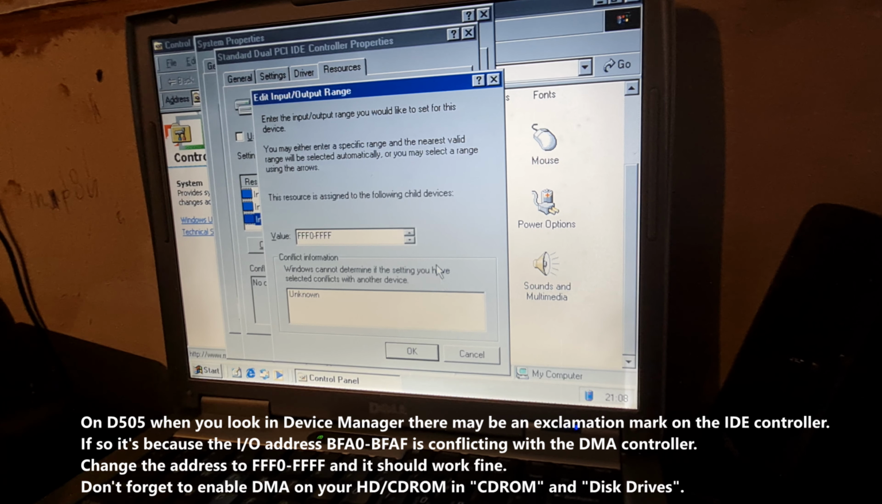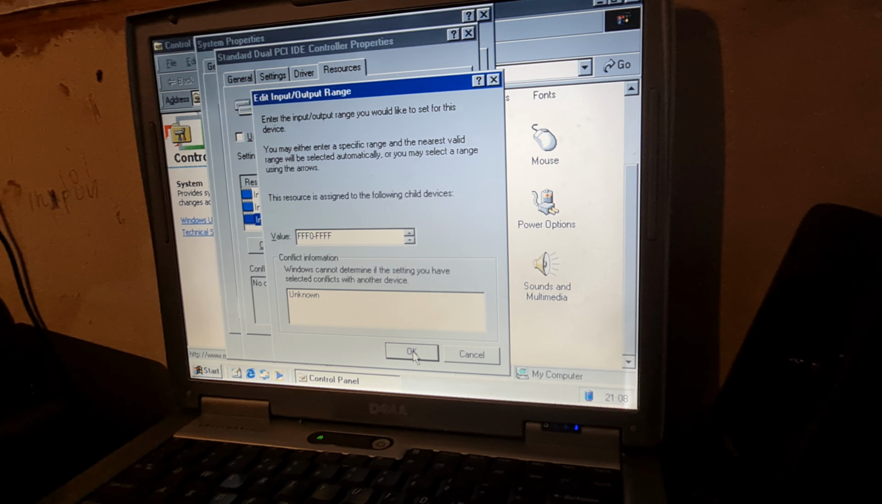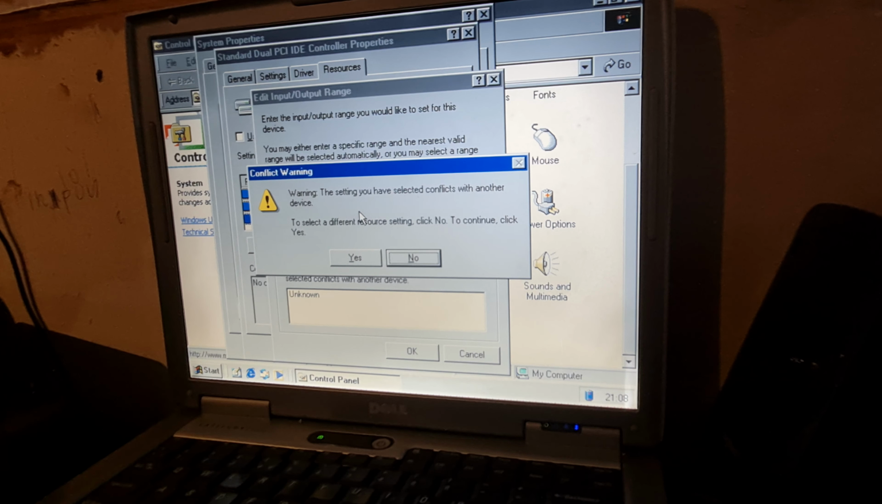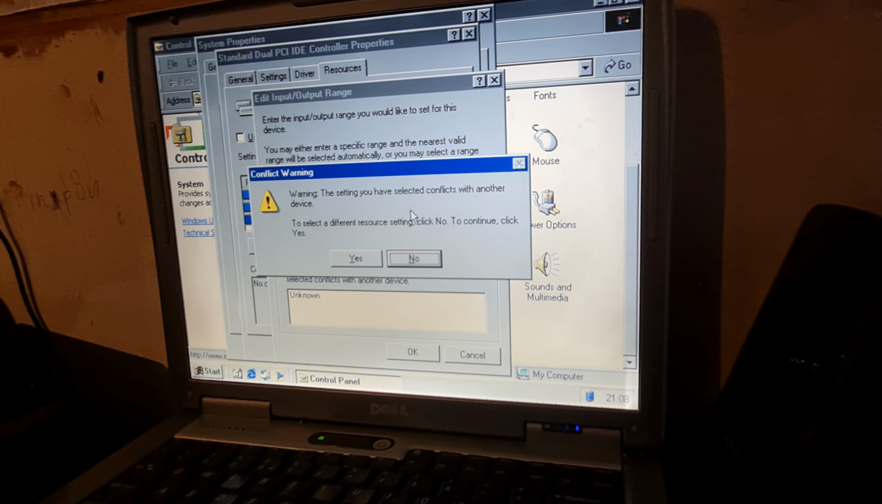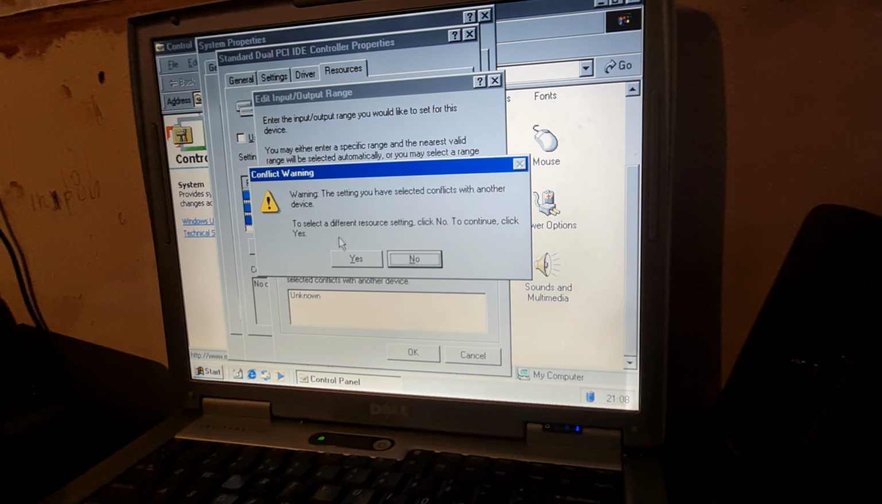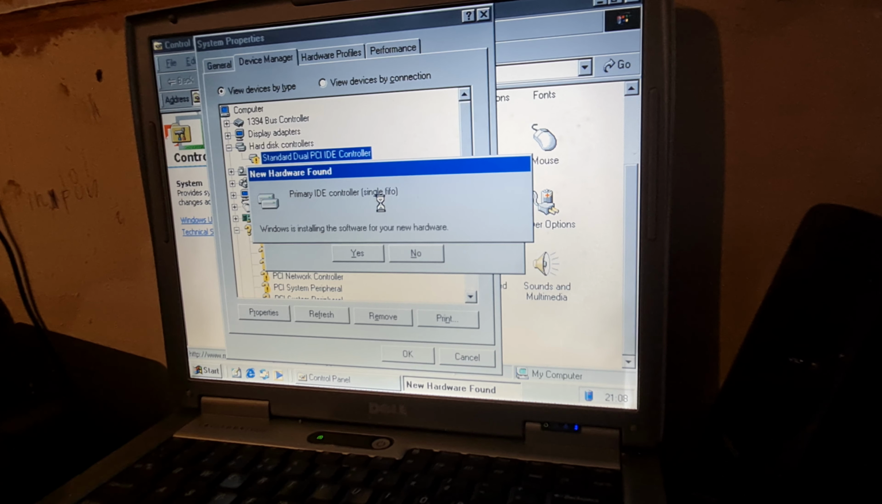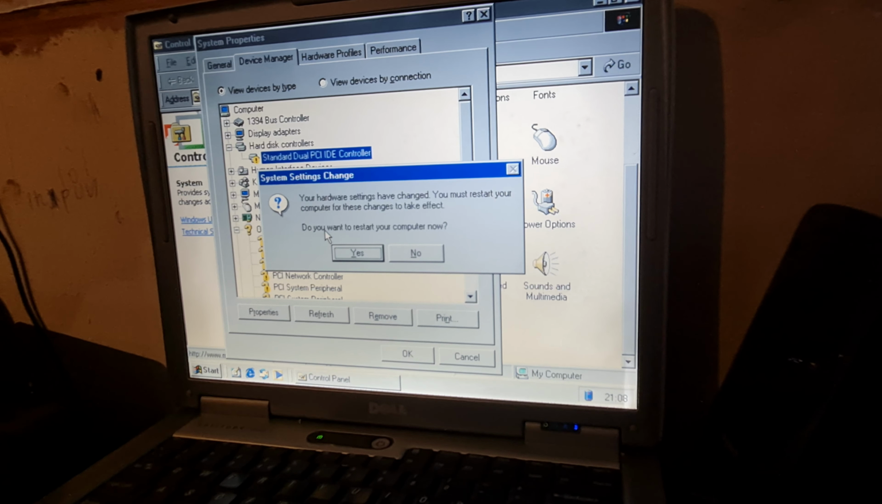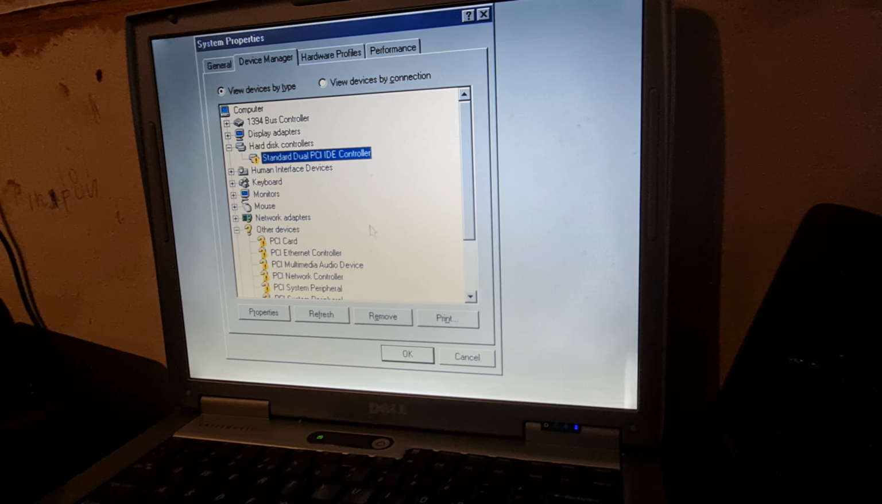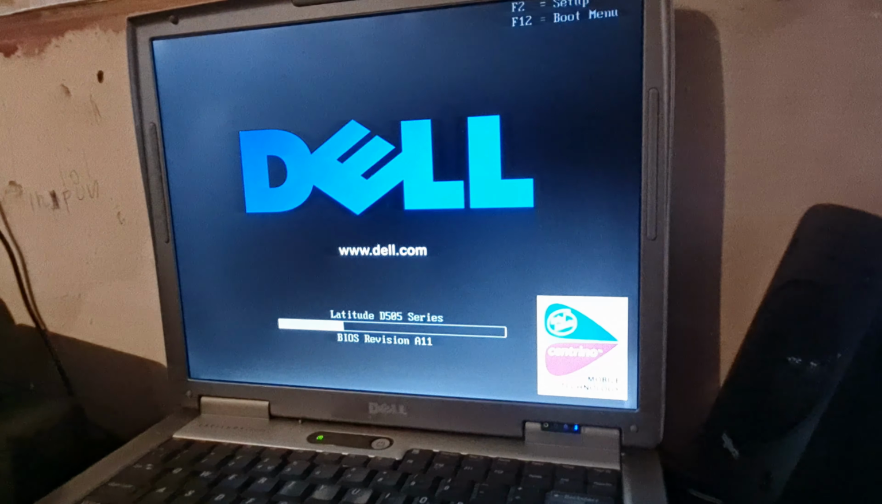It should free up the conflict with the DMA controller, and we just press OK, and it'll give us a warning. These settings you have selected conflicts with another device. To select a different resource setting, click no. To continue, click yes. We just want to click yes and then press OK and then press yes, and as you can see it's found our primary IDE controller and our secondary IDE controller, and then we want to press restart your computer, and that's that problem sorted.